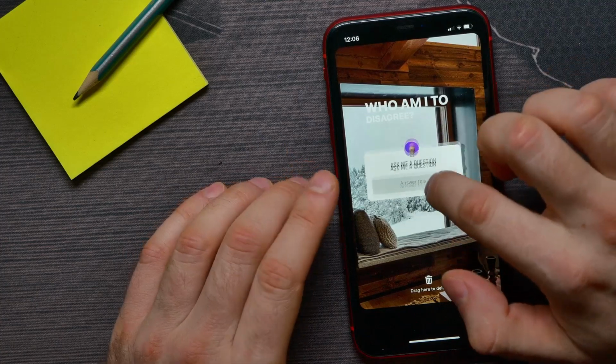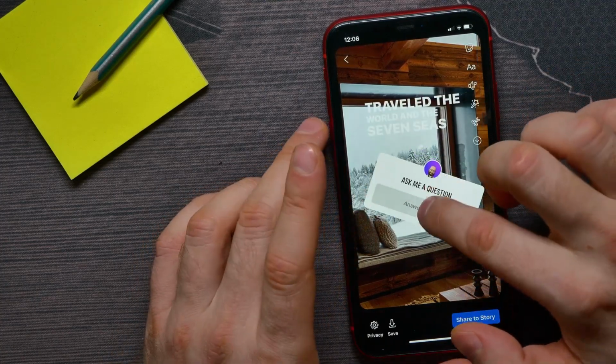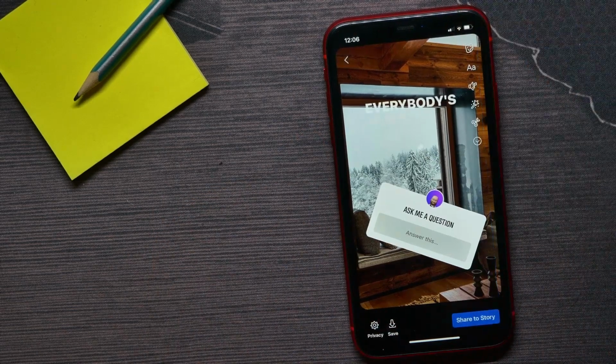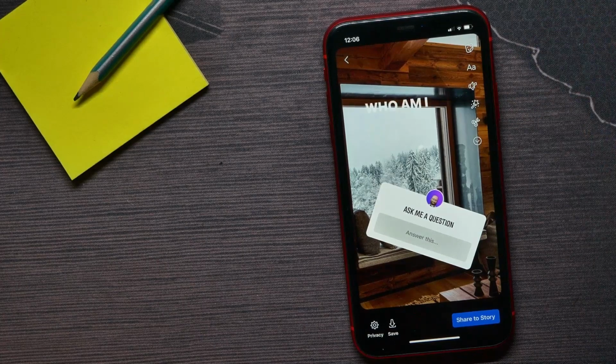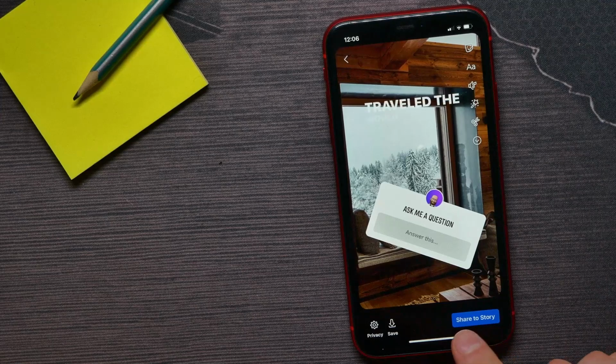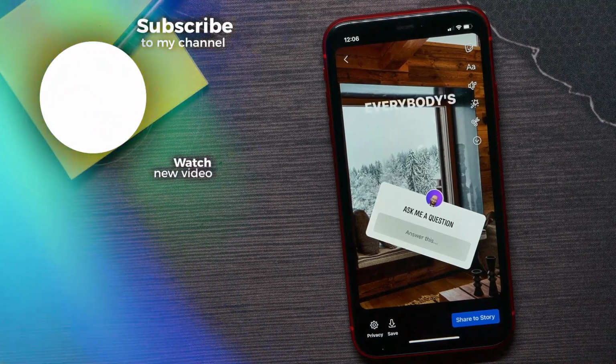I can move it around, I can resize it, I can rotate it, and after that I can continue editing that story. I can add there some audio or some effects, and once the story is ready I can just hit there at share to story to share it to my followers.